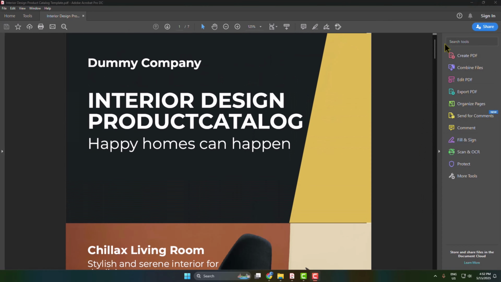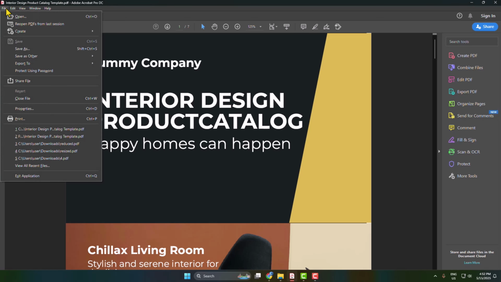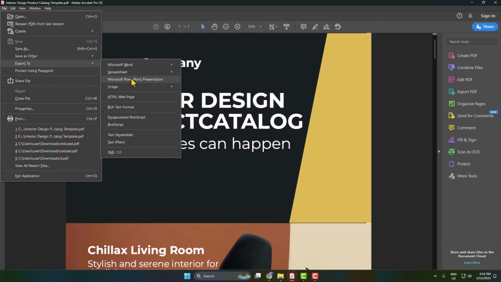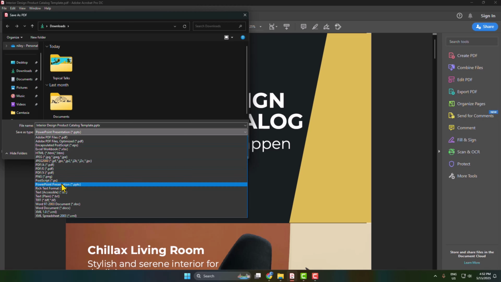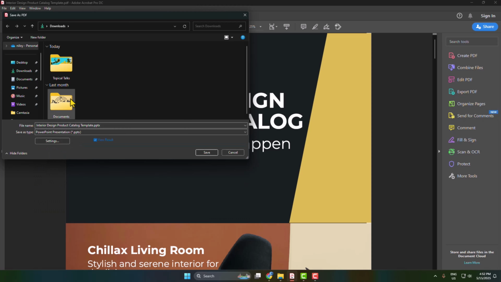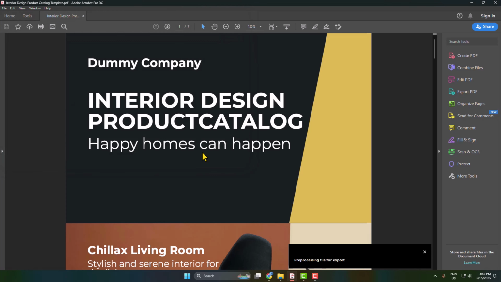Now go to File, hover over Export to, select Microsoft PowerPoint presentation. Here make sure to select the format PPTX, and you can rename the PowerPoint project here and then click on Save. It may take some moments to export or convert the file.